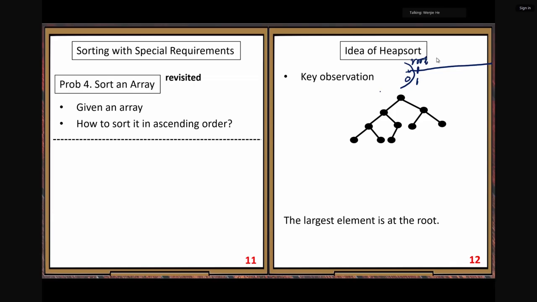Now we know the largest element is at the root. We can put it in place first. So the first thing, let us put that root in place. The in place location for the maximum is the end of the array, right? That means to put it in place, we need to do a swap operation. One swap operation will put it in place, right?